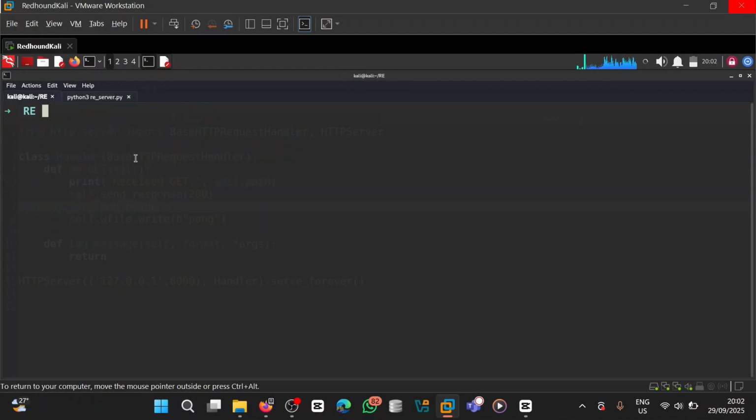So let's make use of GDB right now. So gdb ./redemo, hit enter.